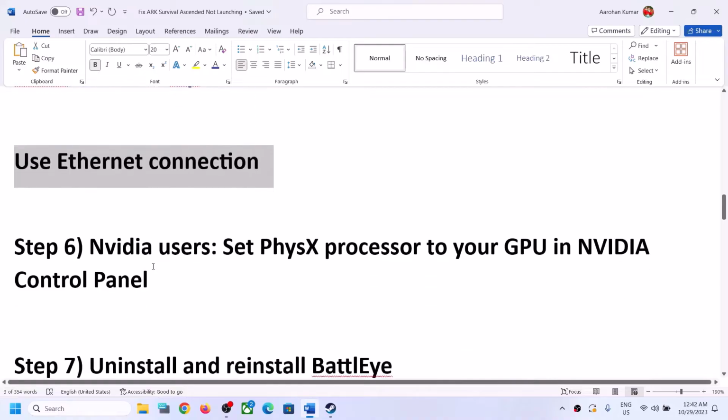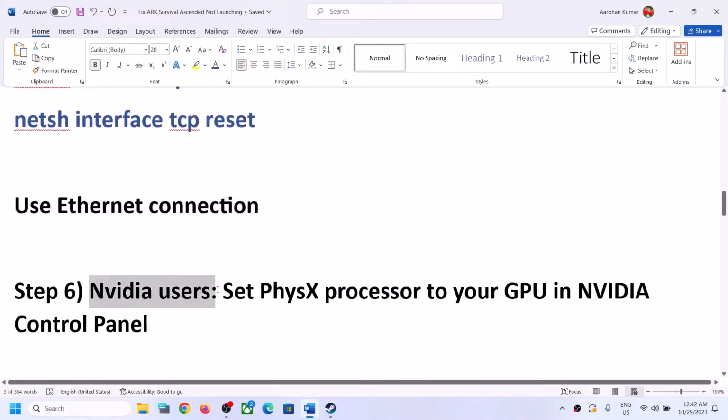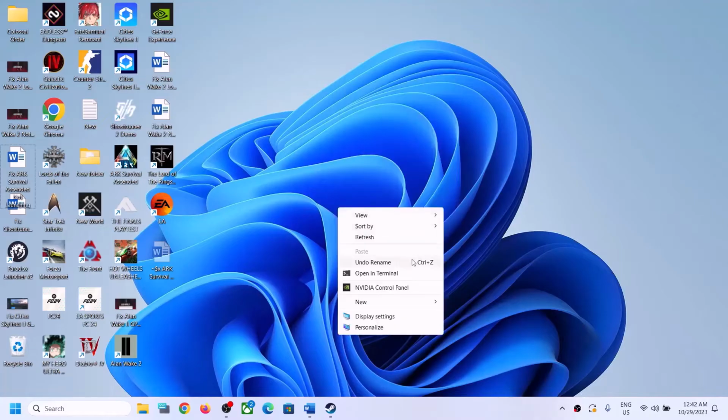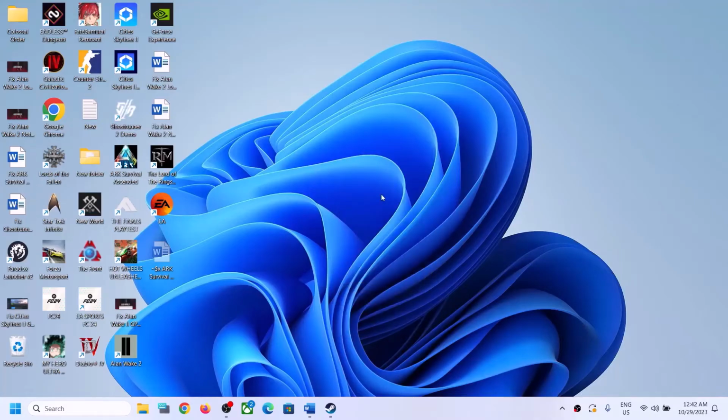But if you're still facing the problem, next step is for NVIDIA users, set this PhysX processor to your GPU in NVIDIA Control Panel. So make a right click on the desktop and then show more options, click on NVIDIA Control Panel.